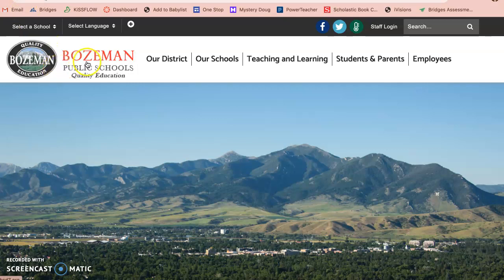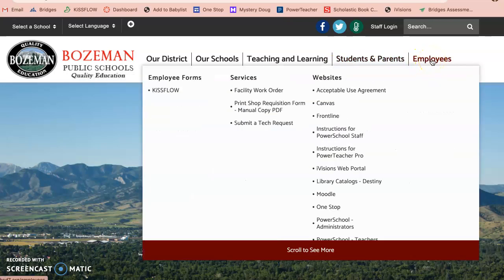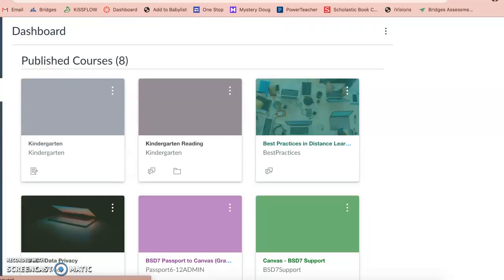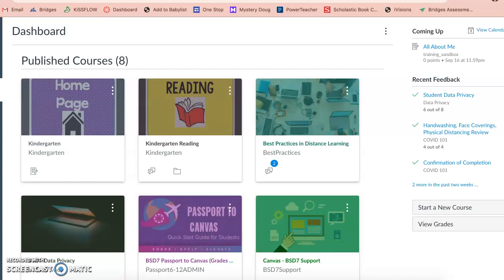When you get to the Bozeman School District website, www.bsd7.org, you will see a page that looks like this. You're going to toggle over to Employees, and under Employees, they will select Canvas. This will bring them to a page where they will log in with their student email address and password that we provided, as well as a pairing code that we provided.